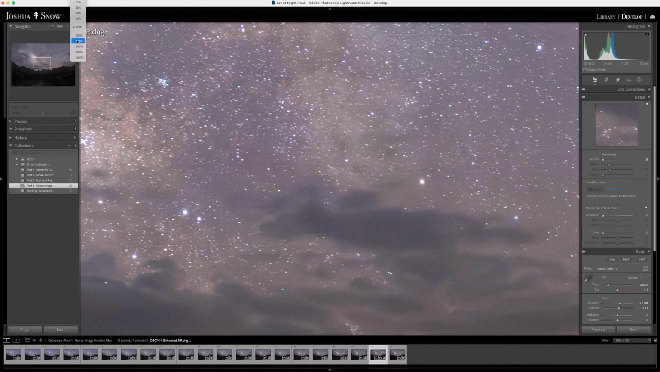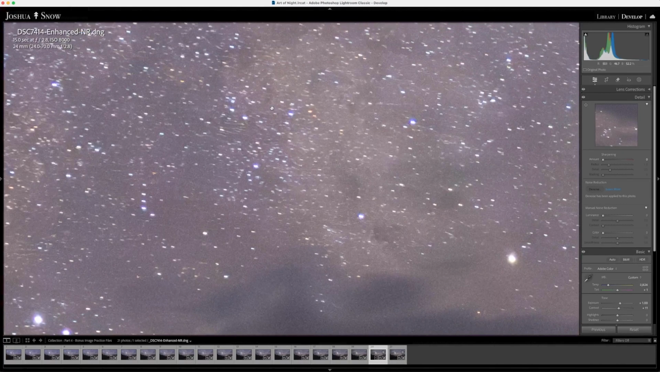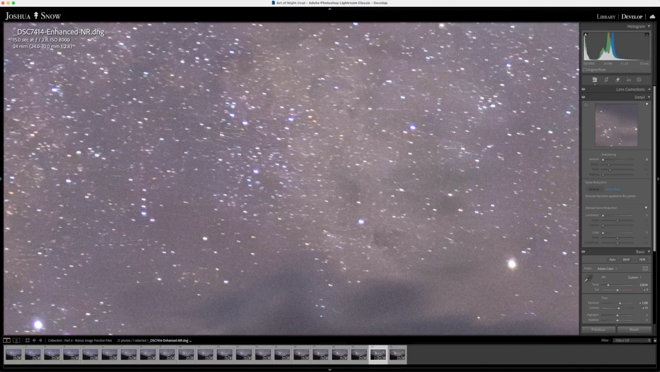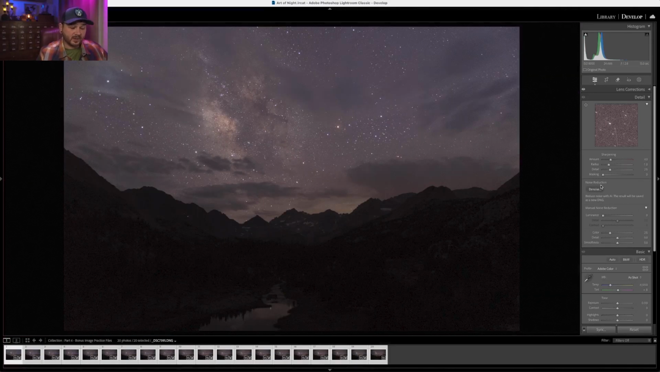Now, it does work with scenes that have fewer stars, something taken a little bit closer to twilight, where you've just got a few visible stars. It works great for that. But when you've got millions and billions of little tiny spots in the sky, it tends to not work that well. And so that's why we're still using stacking.